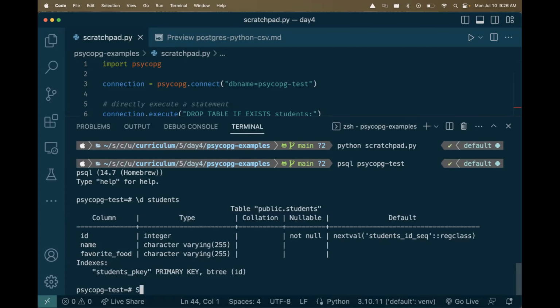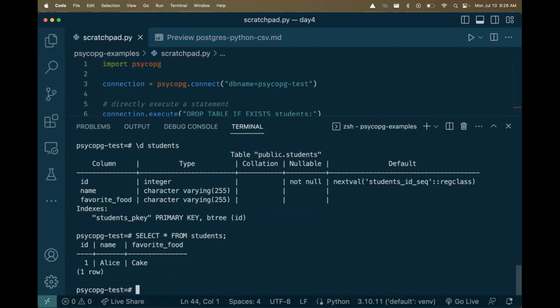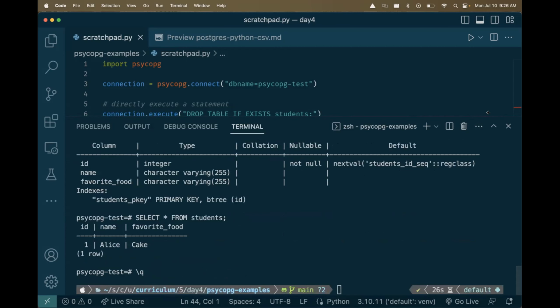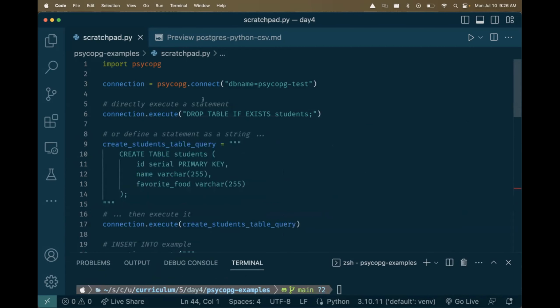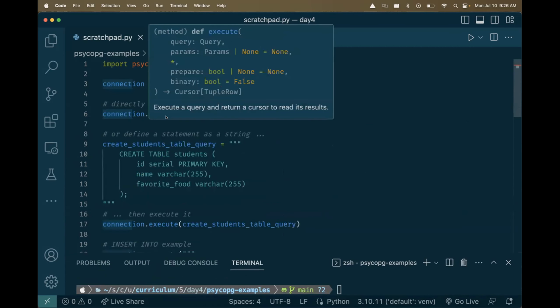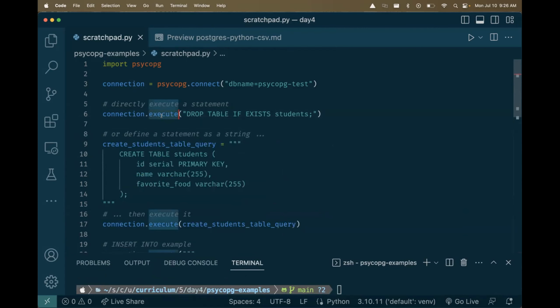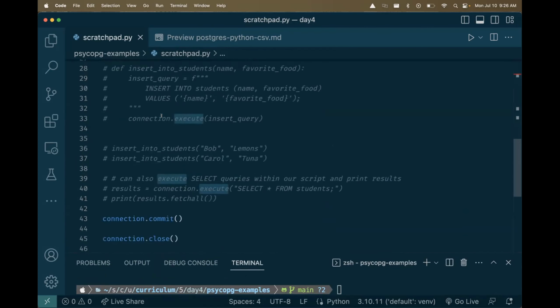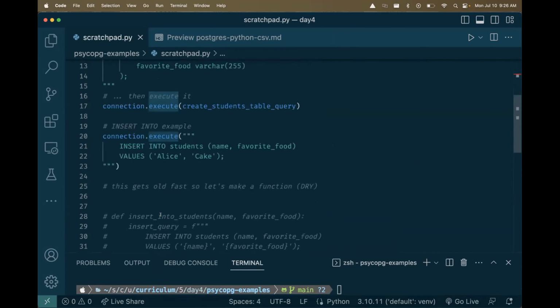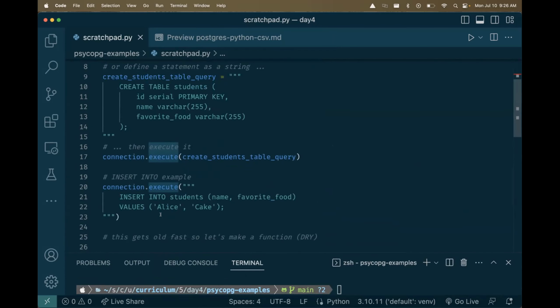And I could also say select star from students, and I could see all the students, and there's just one Alice whose favorite food is cake. So everything I've shown you so far is enough to do everything more or less. All you really need is connecting, executing, and you could execute any statement just like it was in a .SQL file. And then finally you commit and you close. That's all you really need.